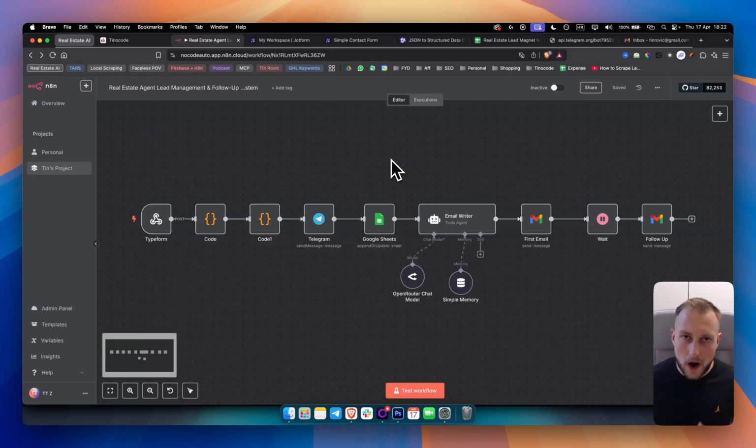In today's video, I will show you how you can build this AI agent that helps you with your real estate business. It helps you with your lead management, with your lead follow-ups, and with your lead nurturing as well. Now, this is an entire workflow, as you can see, right in n8n, and the best part is you don't have to know how to code.